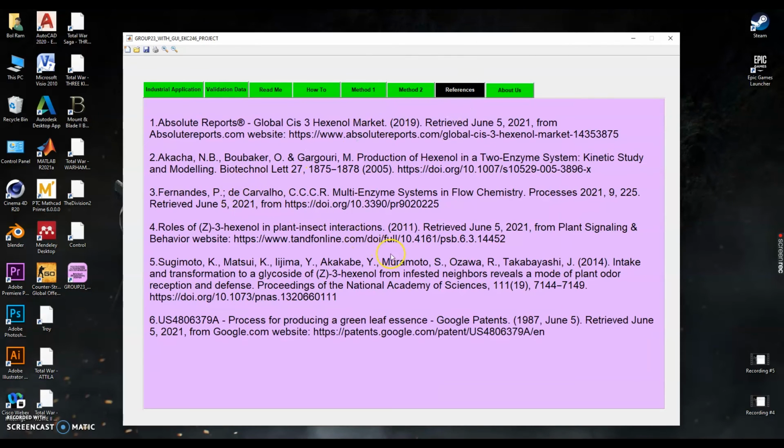Next, we have the reference tab. So it shows the references that we have used. Our main reference is from Akacha, which is the article that we used to create our programming.